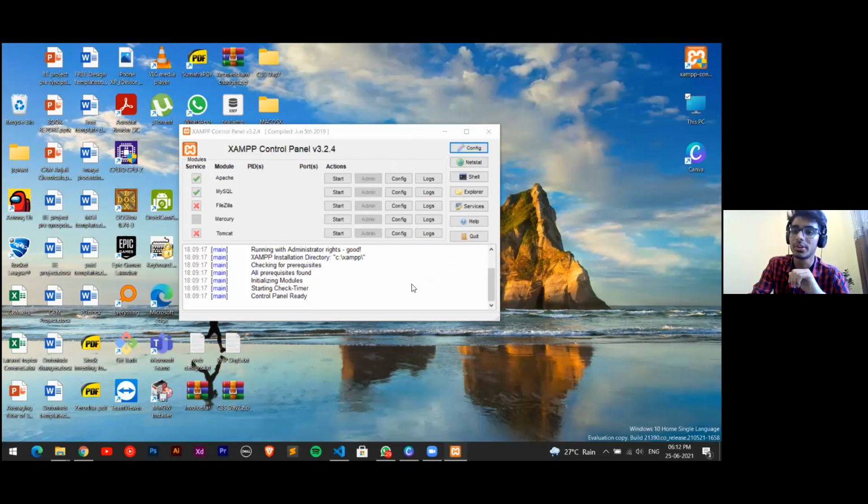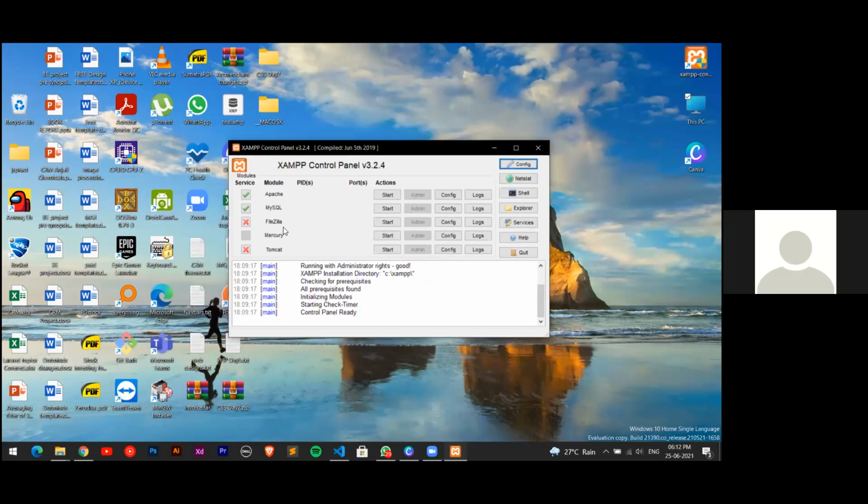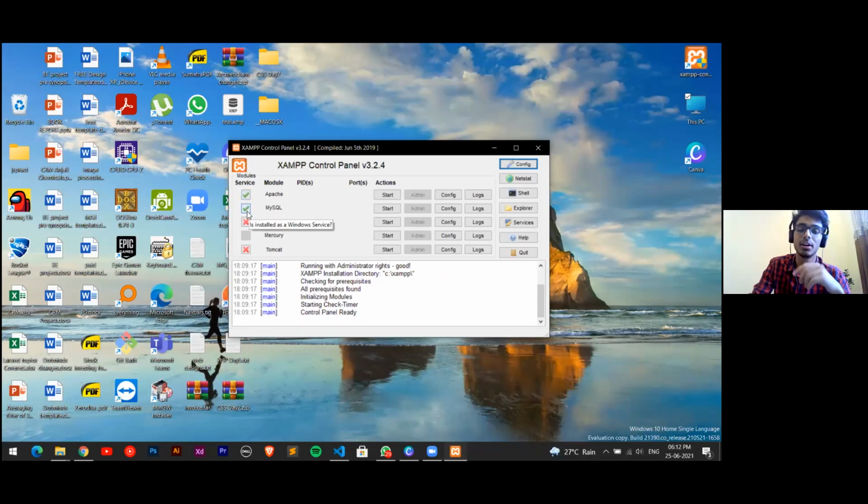Yeah, nice. So just check if you have a tick on these two parts, the Apache module and the MySQL module, because we are using these two modules in our server or application. If you don't have it, just click here so that the modules get installed. Just wait for some time. It will take some time to install. Just wait until you get a green tick.